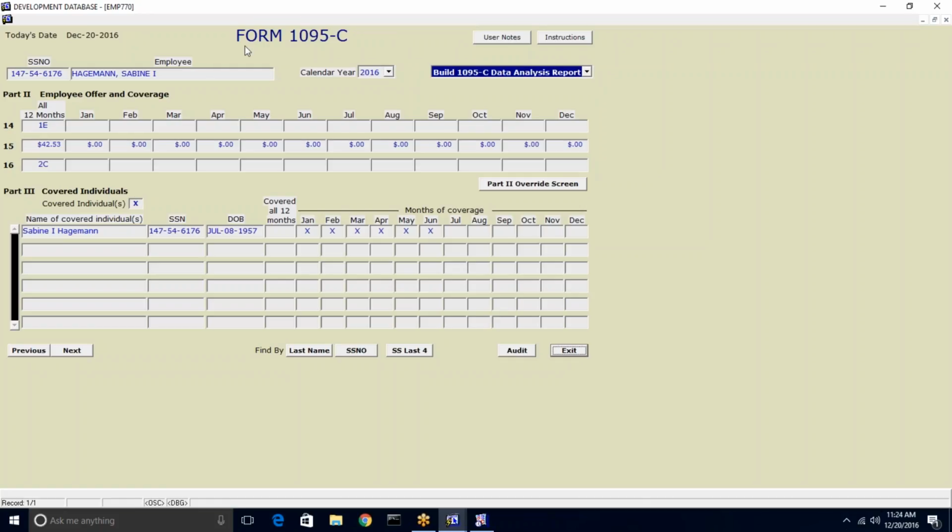Okay, and that's how these three lines get populated. Now, this is very simple the way it works. What happens is you have an all 12 months, then you have January through December. If the code is the same from January through December, and the amount is the same, and this is whether you accepted the line 16 code, if it's the same for all 12 months, then the IRS says don't fill in the months, they're all the same. Just say that person had coverage all 12 months.